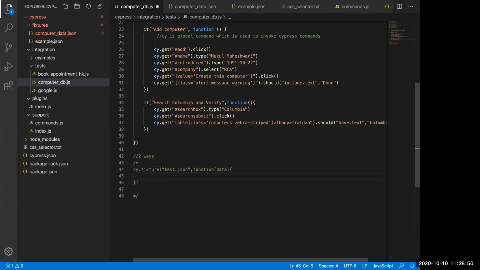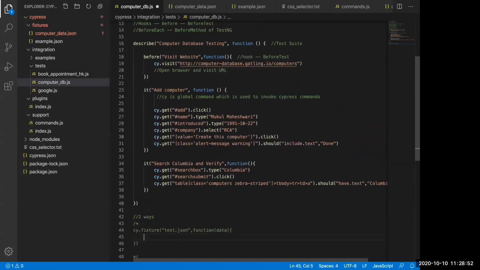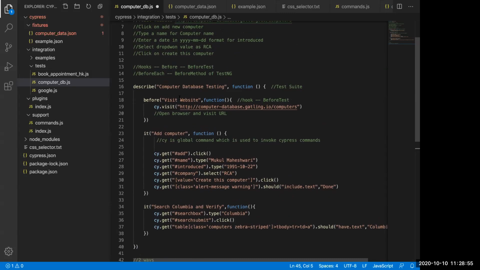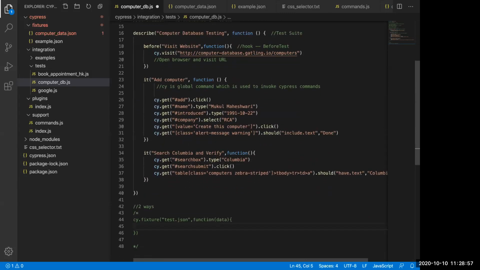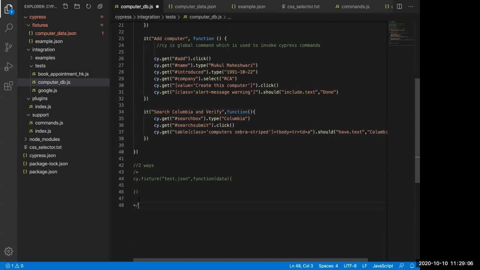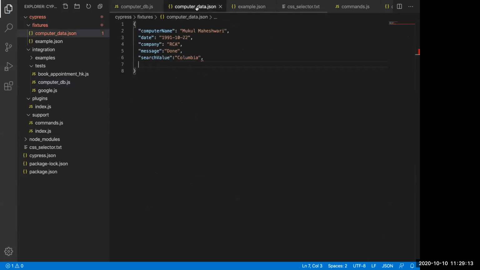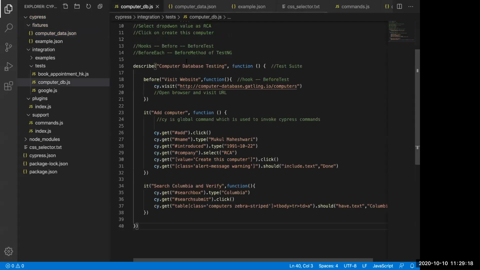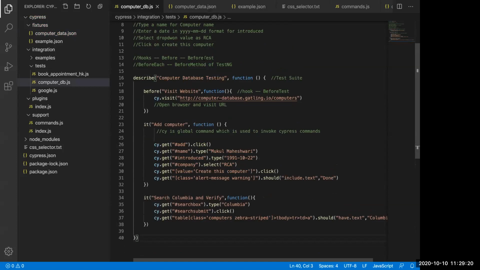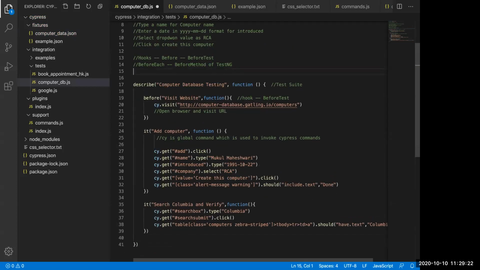But the problem over there is that for both of the test cases, you will have to read this fixture file separately. Just imagine a situation where you do the same cy.fixture over here also and cy.fixture over here also. To mitigate that problem, we will use the JavaScript way of reading the fixture file instead of using the Cypress way. But just as a heads up, I told you that method also.